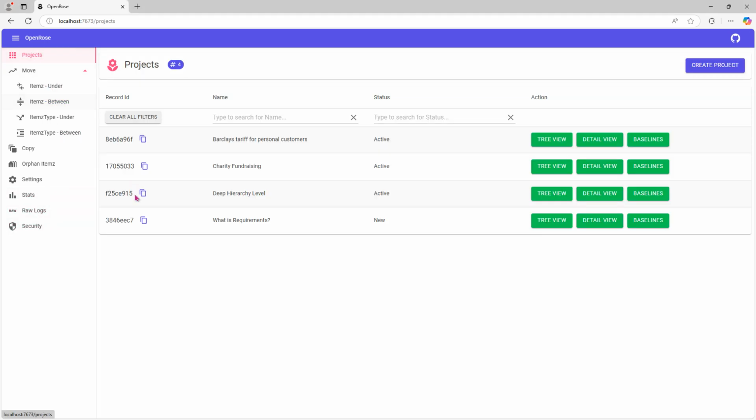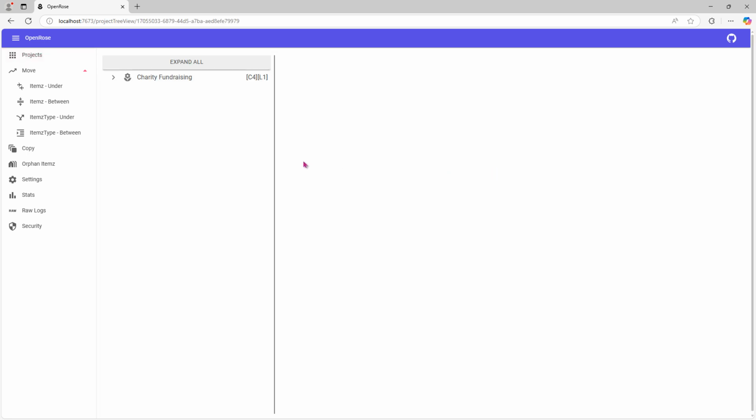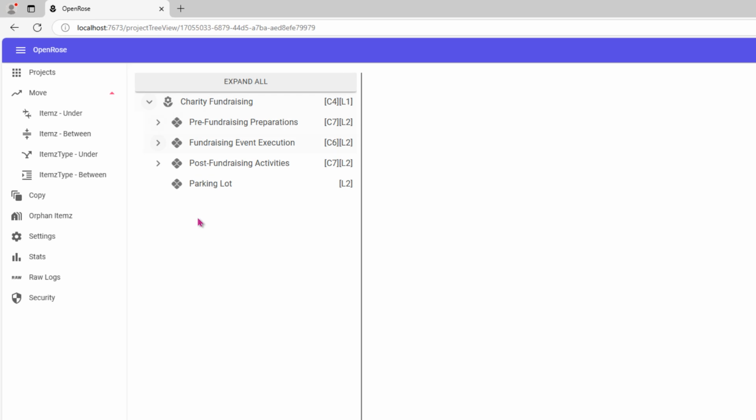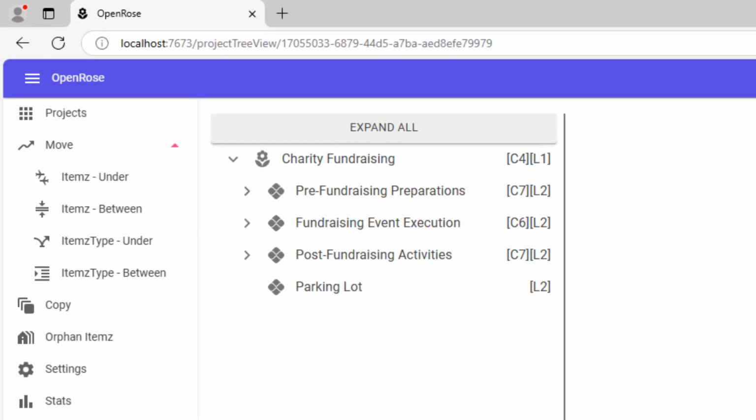Going into the projects, we see there are 4 projects, and the one that I'm going to use as a demo project today is the charity fundraising project. Let me open it up in a tree view and expand the first level. There are 3 main stages here: pre-fundraising preparation for the event, conducting the event, which is nothing but fundraising event execution, and then post-fundraising activities.